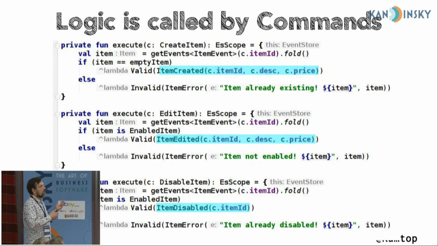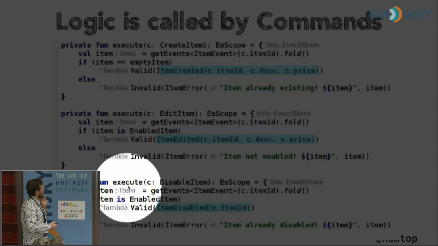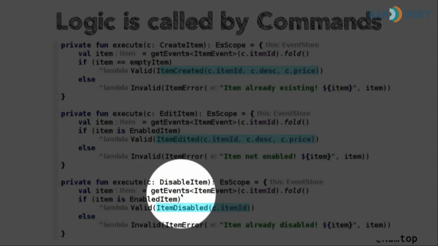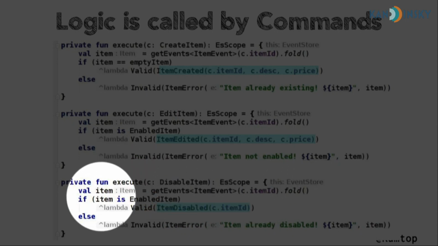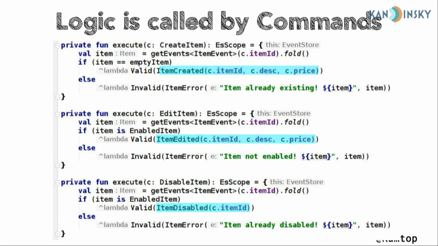And sometimes for commands, you need more than one event. Here, for a command, which is execute, I just get all the IDs, so I get one aggregate, and then I can do the stuff. But sometimes I need more than one aggregate, and I need to do more calculation.